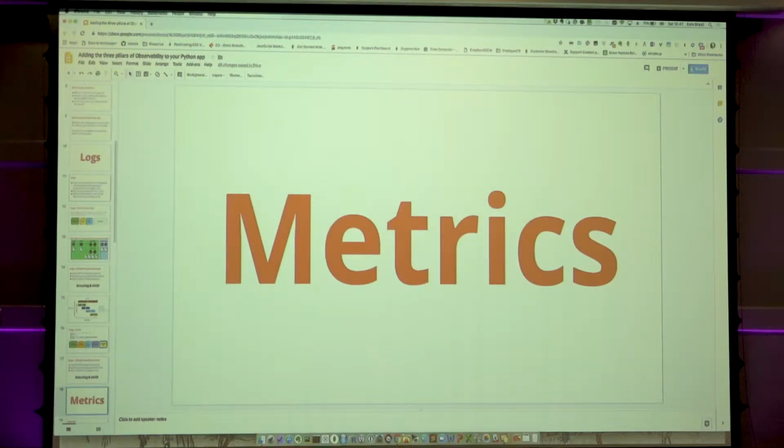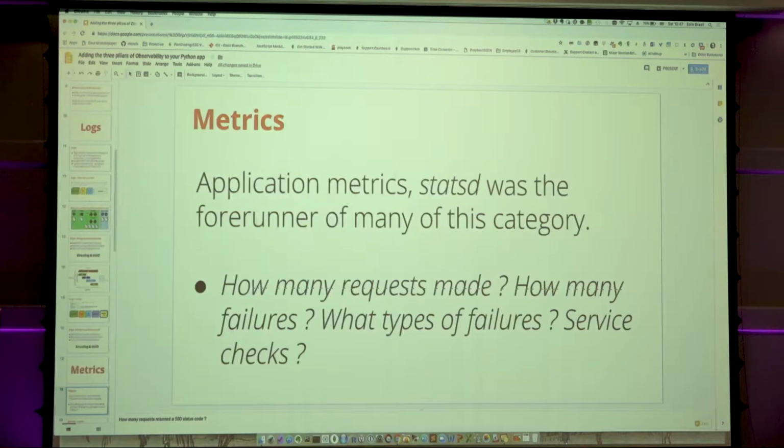And a slight aside now to the second pillar of observability, which is metrics. So this is where we're looking particularly at the application. How many requests were made? How many failures? What types of failures were there? We could add in service checks.